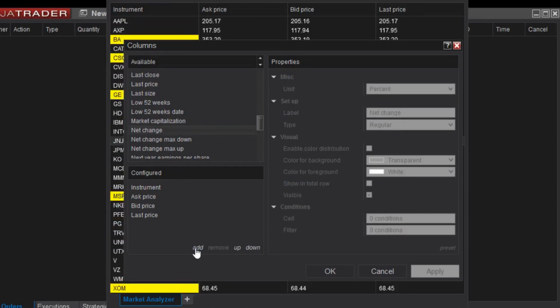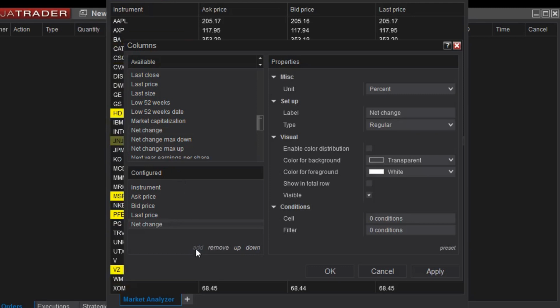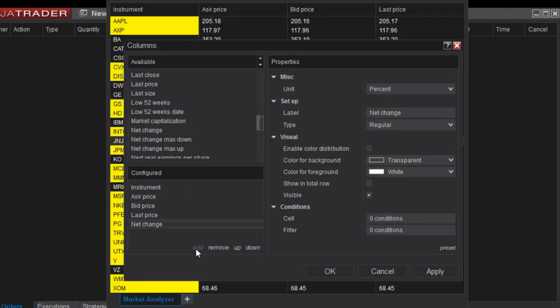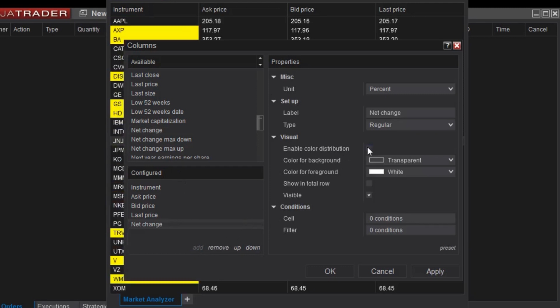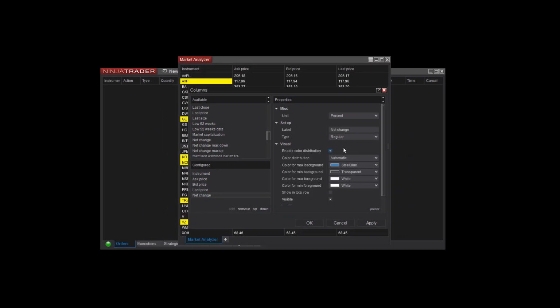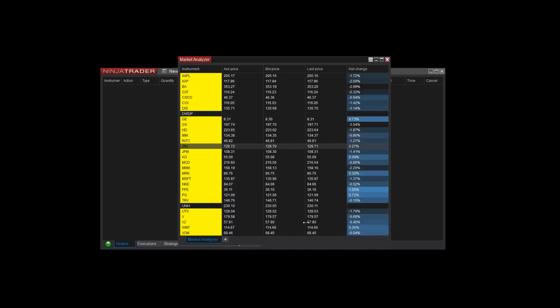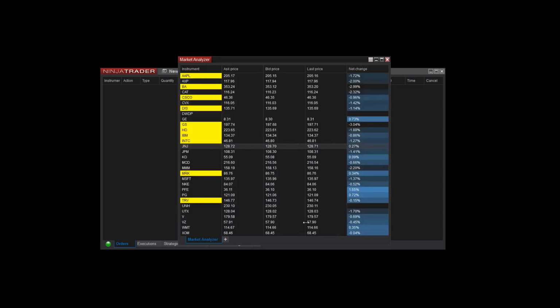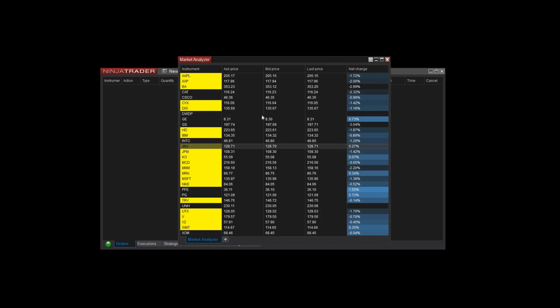For a little more visual representation of the net change, I'll enable color distribution from the properties on the right panel. When I click OK, you can see the net change column populating for each instrument. Many columns can be added, including indicator values. If you want to remove columns, that can also be done from the Columns menu.